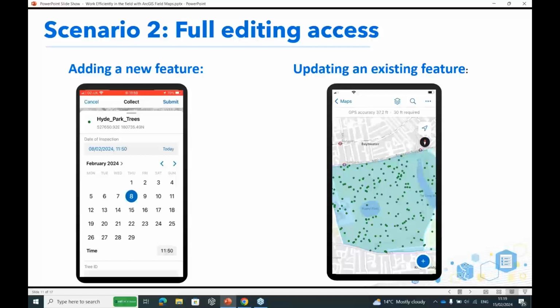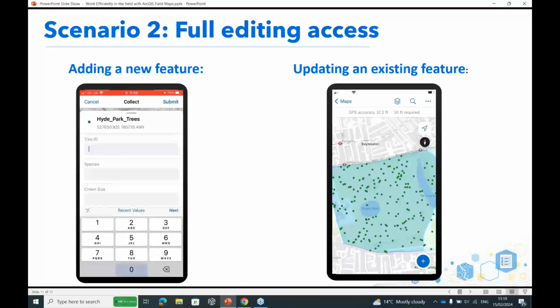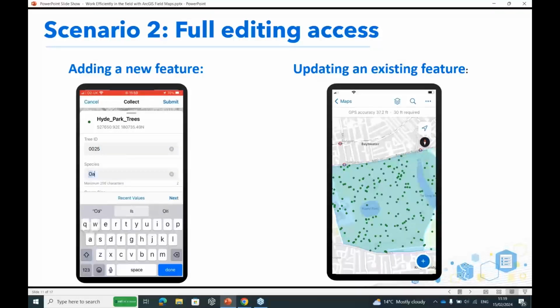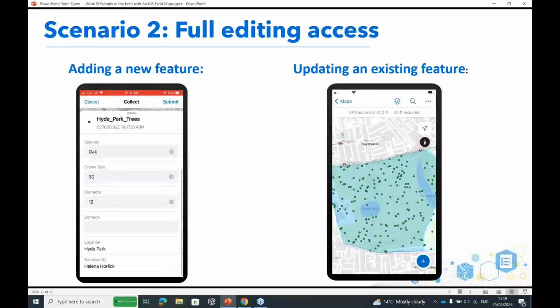So first we've got our date and time, which let's go for this, the 8th of February. We're going to put in our tree ID. Then we're going to move to our species. This is a lovely oak tree that we're going with today. And then we're going to put in our crown size, the diameter of the tree. And then what you'll see here is we have our damage question.